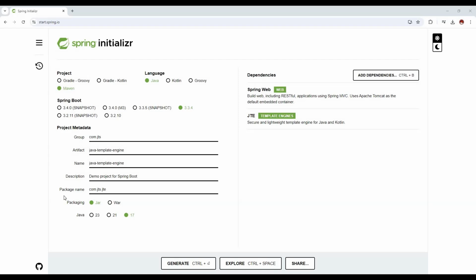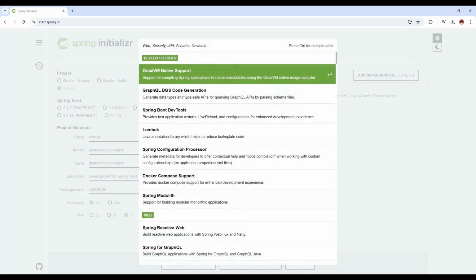Let's walk through setting up a basic Spring Boot application with JTE, meaning Java Template Engine. You need to go to the start.spring.io website. You need to choose the project settings, like what kind of project, Java Maven. You need to choose the Maven version, and the project metadata. Here I have chosen Spring Web, because this web dependency is used to create the controller and everything related to it. Next, you need to search for the template here.